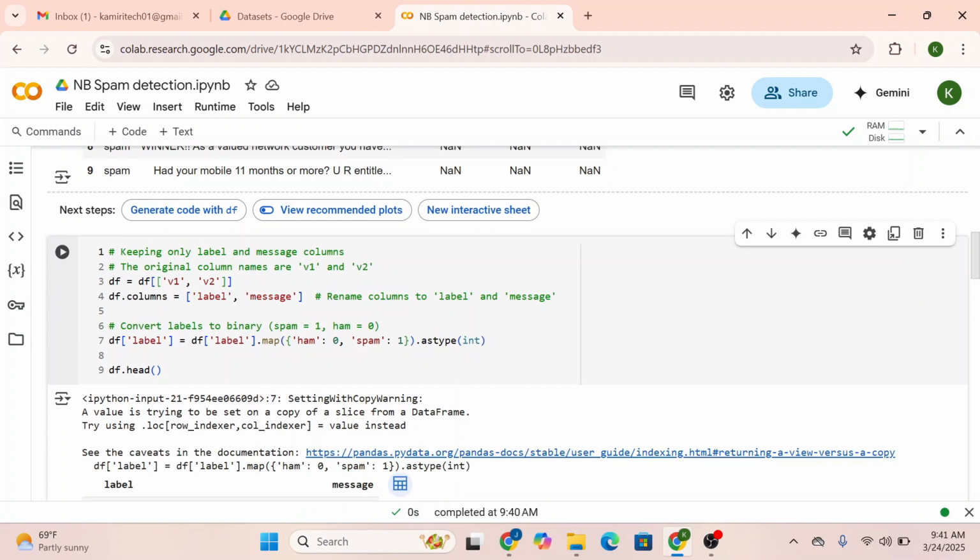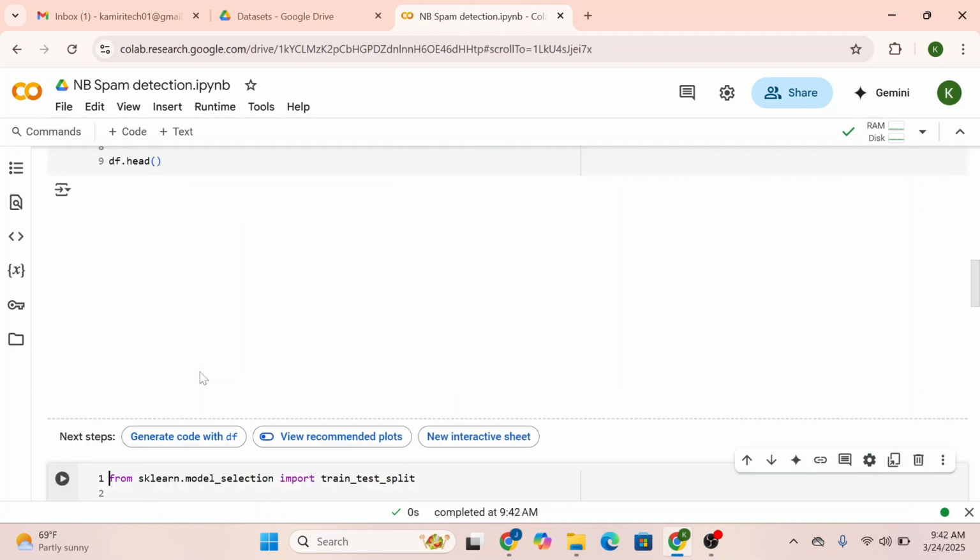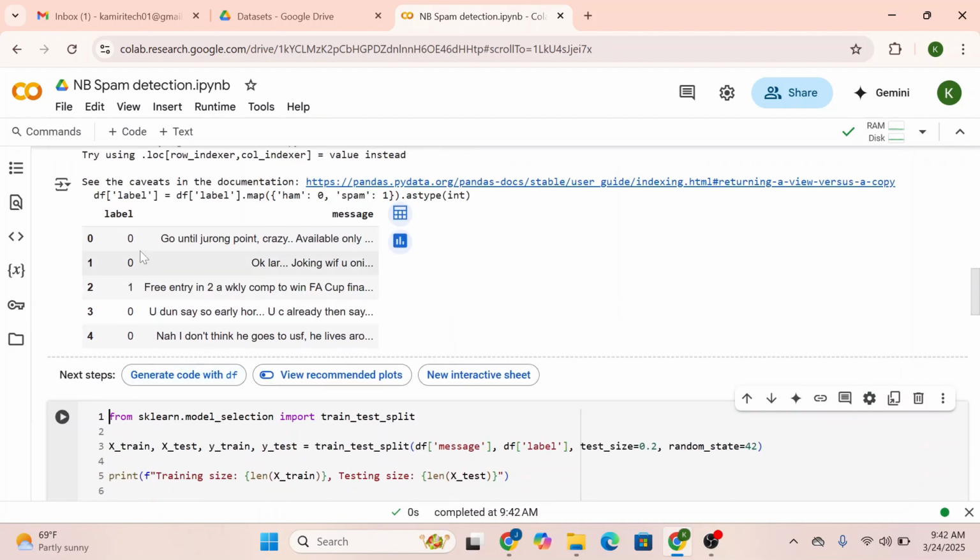Then from there, we print the head, or the first 5 rows in our data set, and this is how they look. Now we can see the column names have changed. This one is now label, this one is message. The other columns that were unwanted, the noise in our data set, have been deleted. And now the Y's have changed. Here we have 0 and 1 instead of ham and spam.